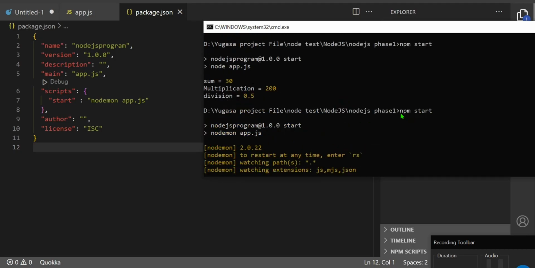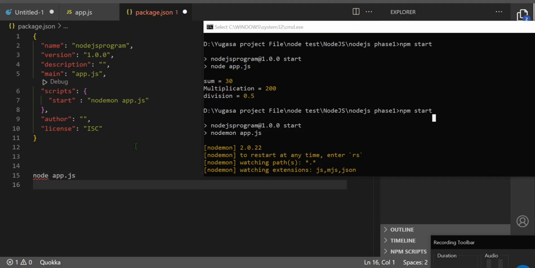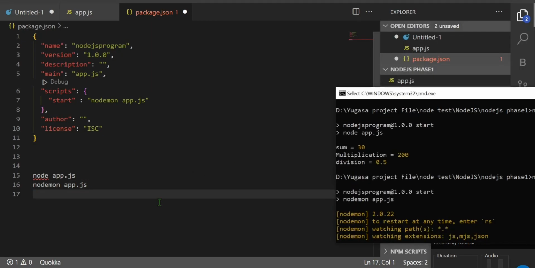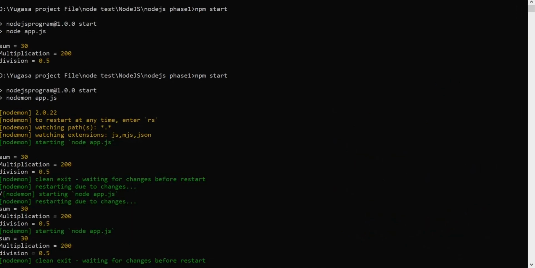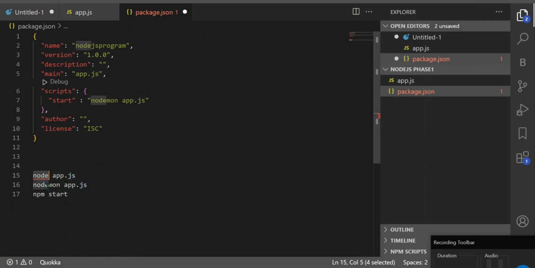This is the topic, guys, a small topic but very effective, how we can start the project using npm start instead of nodemon app.js. Previously what we have done is node app.js, right? Then we moved to nodemon app.js, then we moved to npm start. These are the three things we have already covered. First we used node, then nodemon, then npm start. Right now we are using npm start.